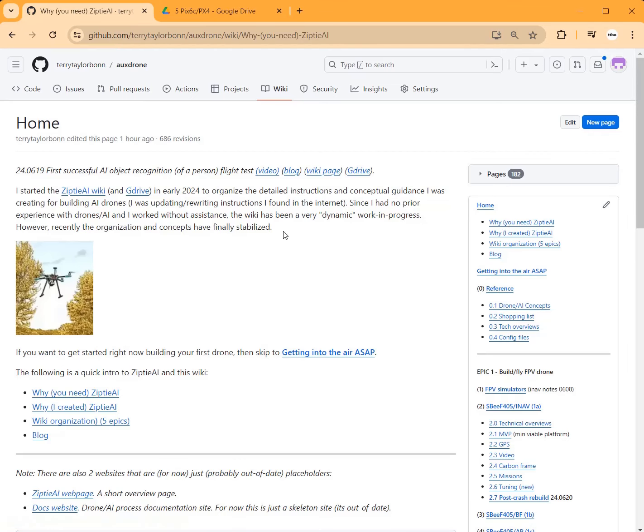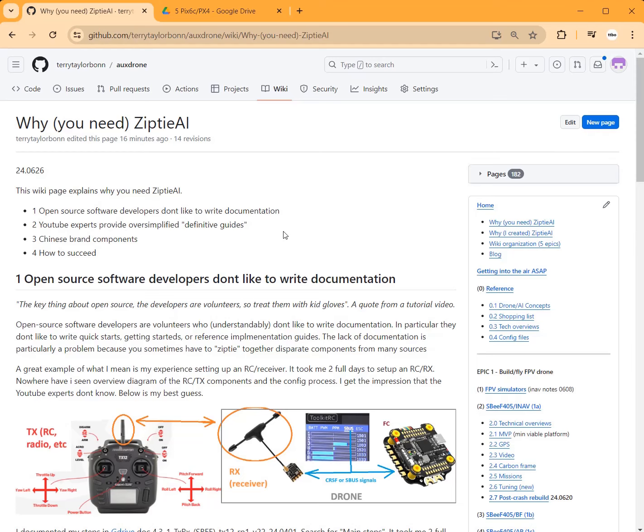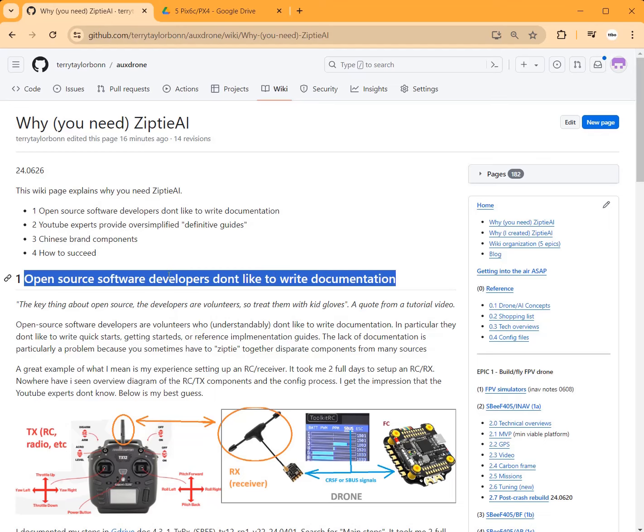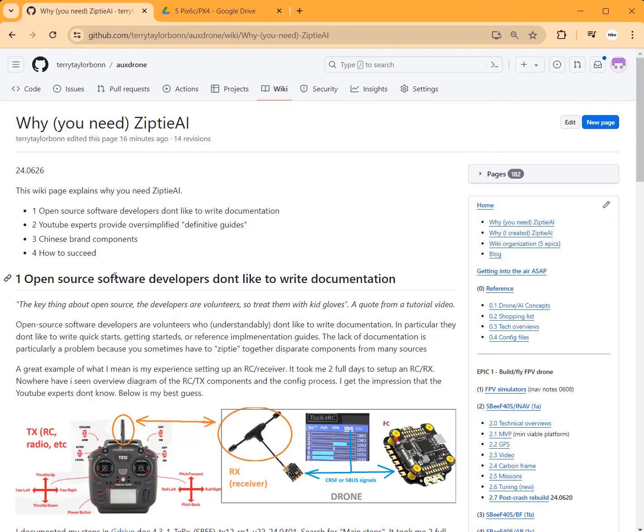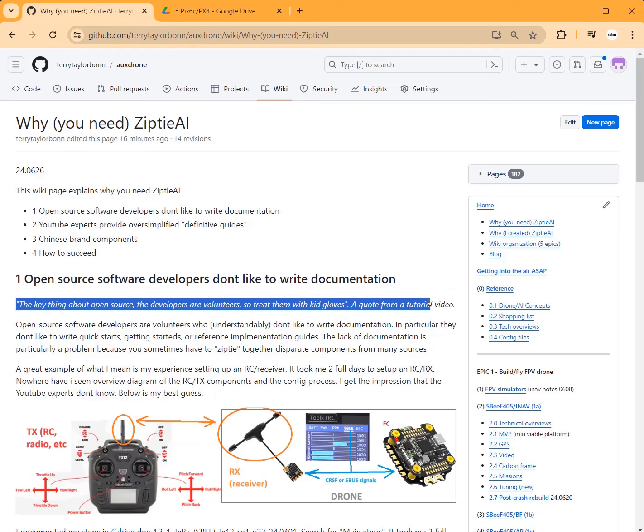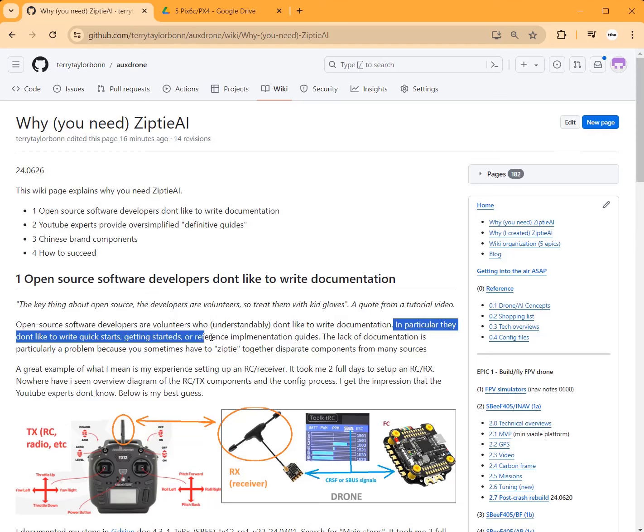So first of all, why you need ZiptieAI, why I created ZiptieAI. Open source software developers don't like to write documentation. That is quite a challenge. You have to really like these open source developers because they are volunteers, so you really can't expect volunteers to also hand you everything on a silver platter. They don't like to write quick starts, getting started, or reference implementation guides.